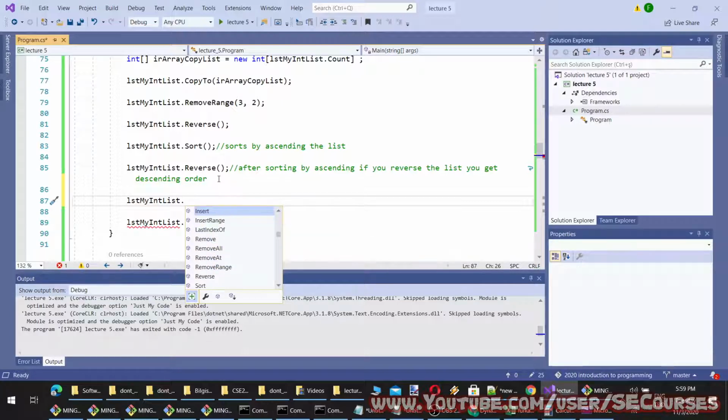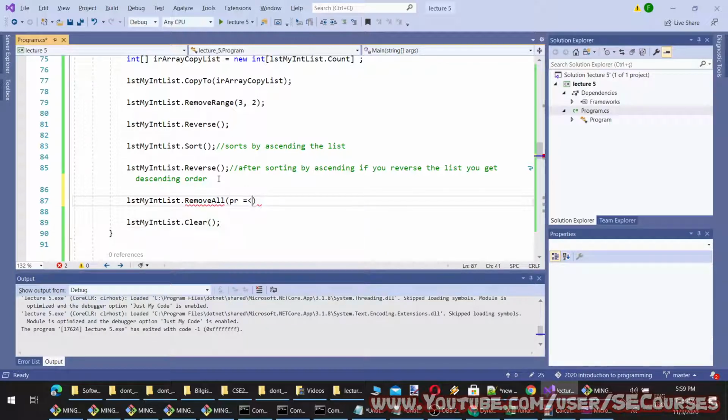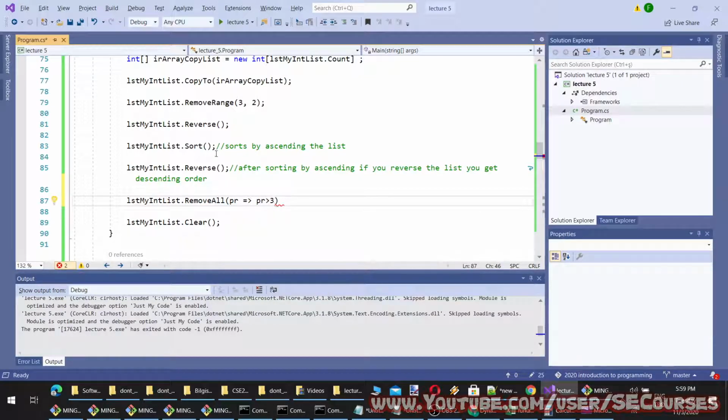Okay, there is RemoveAll, Remove. If you use RemoveAll, it uses a predicate, Predicate<int> match, and removes all the elements that match the conditions defined by the specified predicate. Okay, so let's say 5. This way, I am telling it to remove every element that is bigger than 5. Let's try, will it work or not.